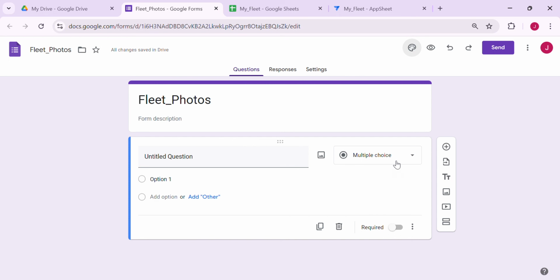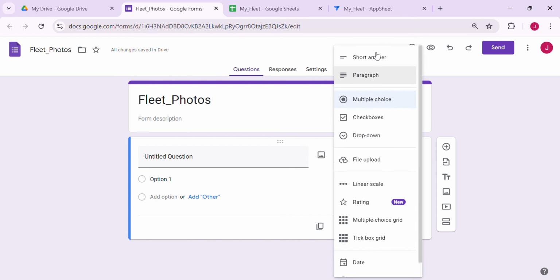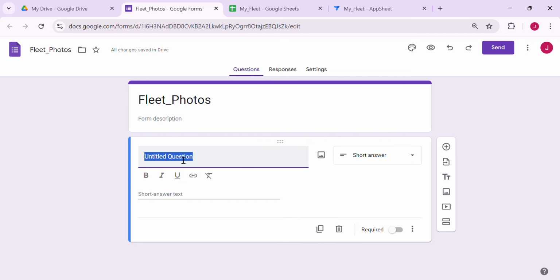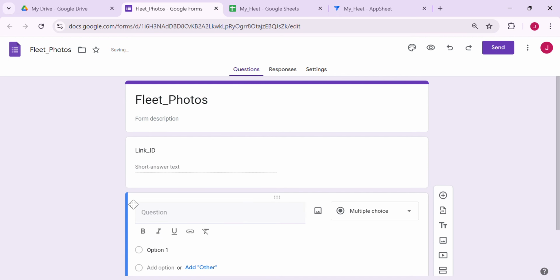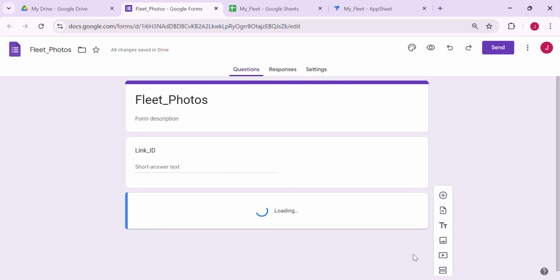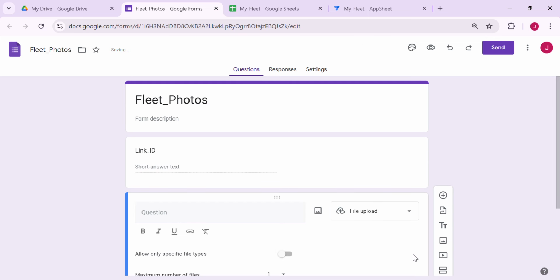Then we can add our first question here, which is a short answer type. I will title this Link ID and add the second one, which is a file upload. Continue. This will create a folder inside our Google Drive. I can name this Photo.